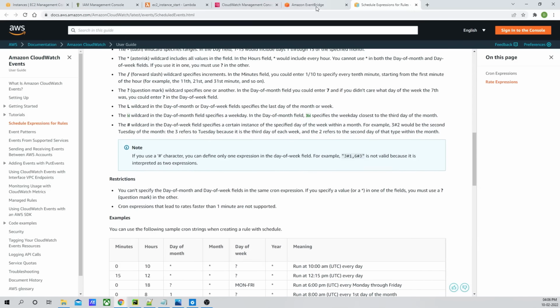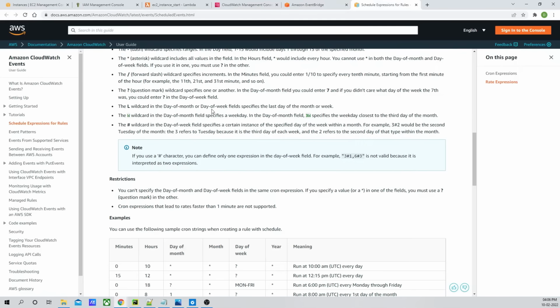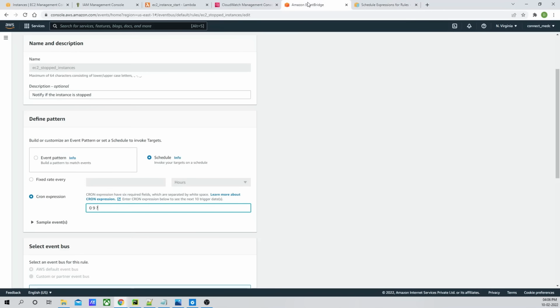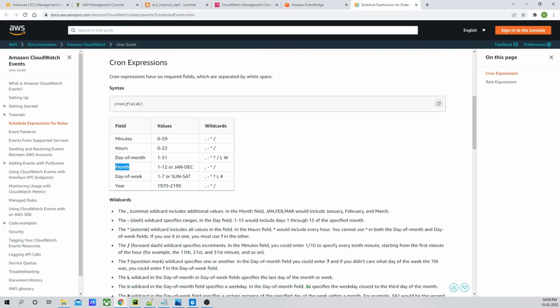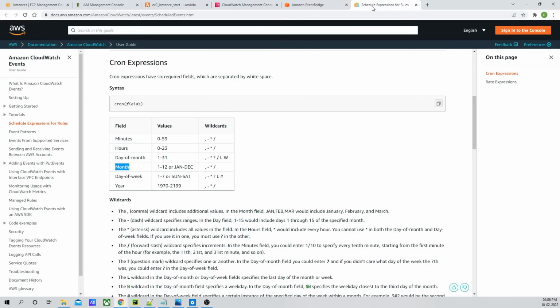So what I will do over here is go to Amazon EventBridge, and first I will write minutes is equal to 0, hour is equal to 9. Then a question mark. What is that question mark? That question mark is supposed to be the day of the month. We are going to keep that as a question mark, as we are going to use the wildcard as question mark. After that I will use another one, which is month, and it would be star.